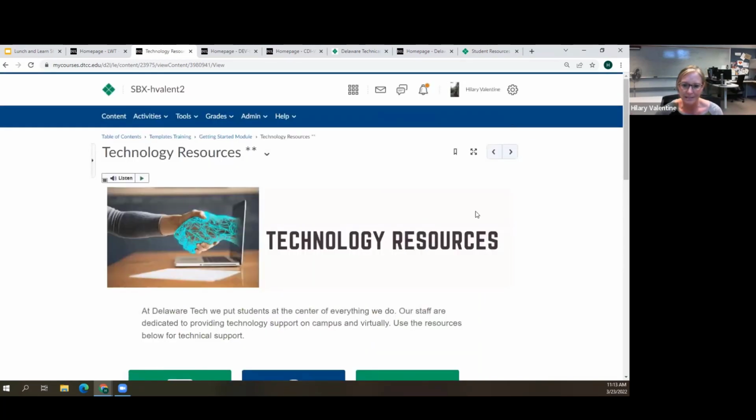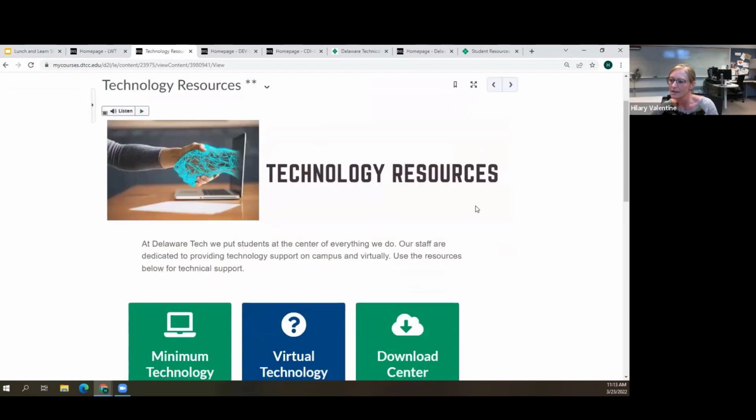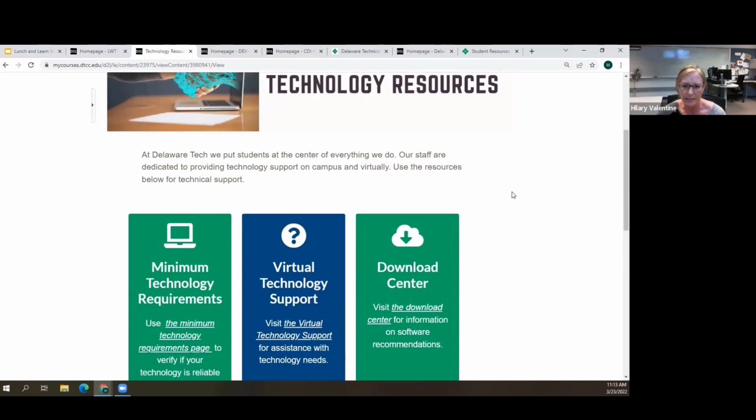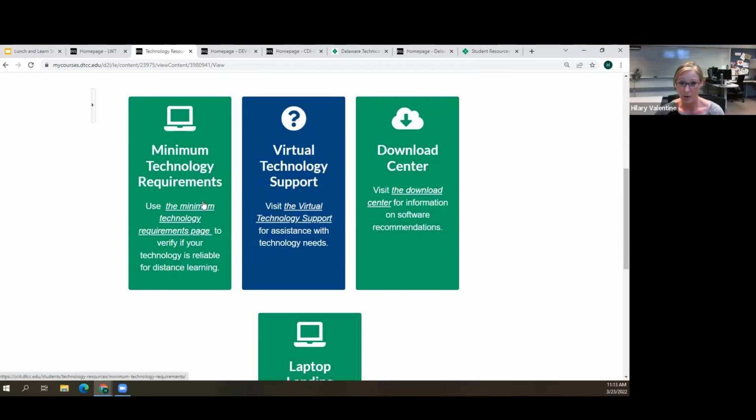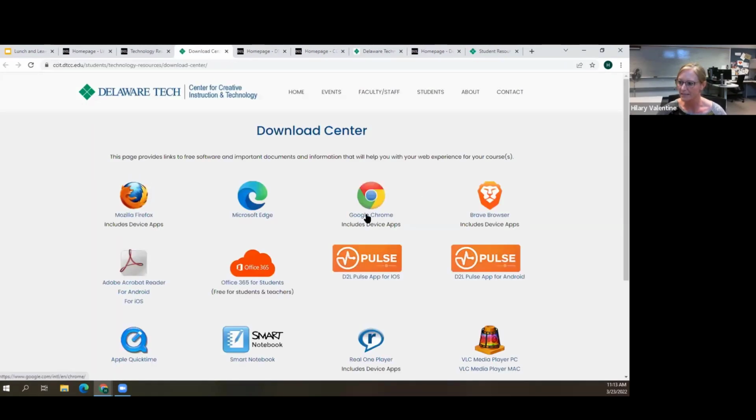The next resource is the technology resource pages. And this is another template that's already built. You just drop it right in. But right, minimum tech requirements. What do I need for technology for distance learning and online learning? How do I download, right, software that I may need for a class?